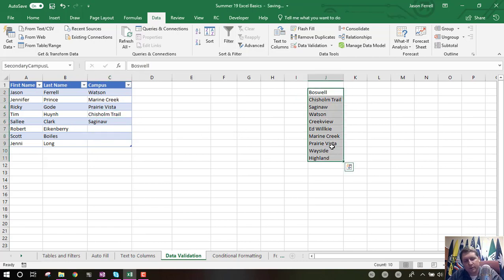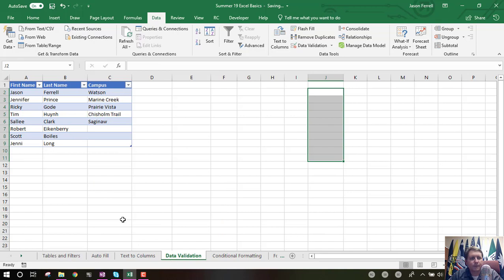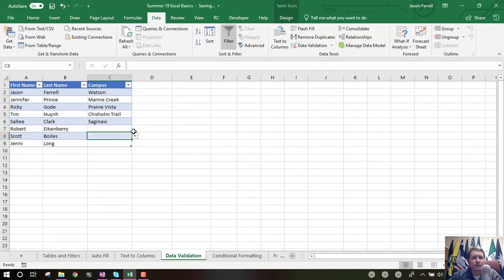We can take this and move it to a different spot altogether. And look, the drop down still works because it's named. It's looking for that name. It doesn't matter where it is in the Excel. It doesn't have to be junking up the sheet you're in. It can be in a different sheet. You could create a special sheet just for your lists. That's the best way to go.